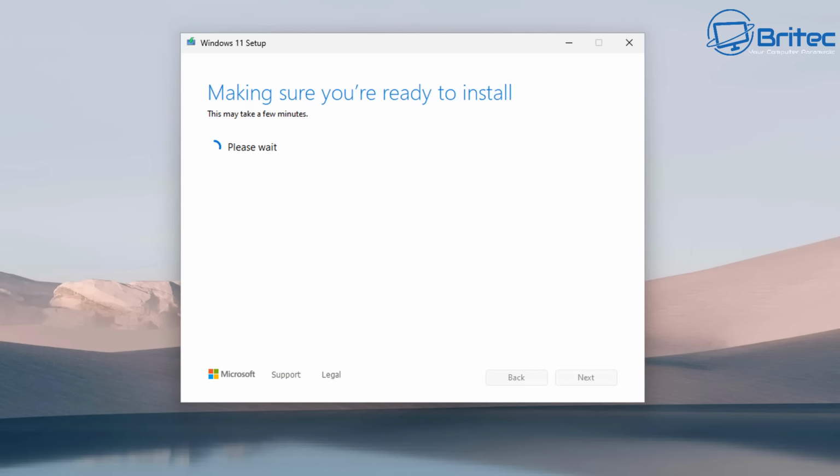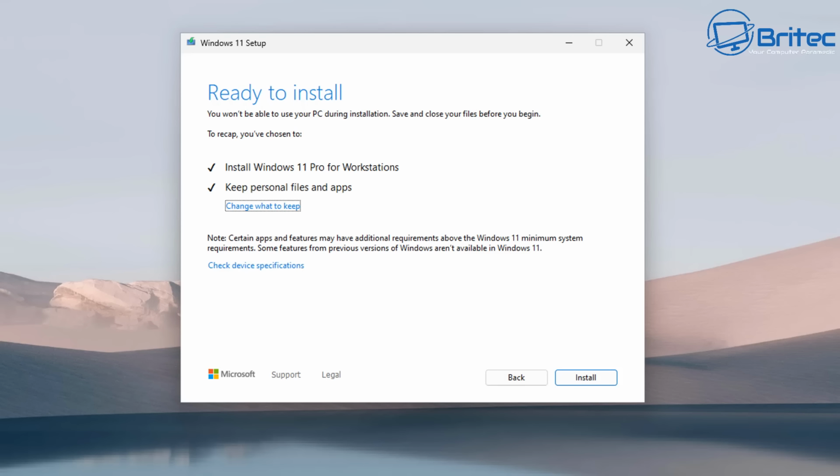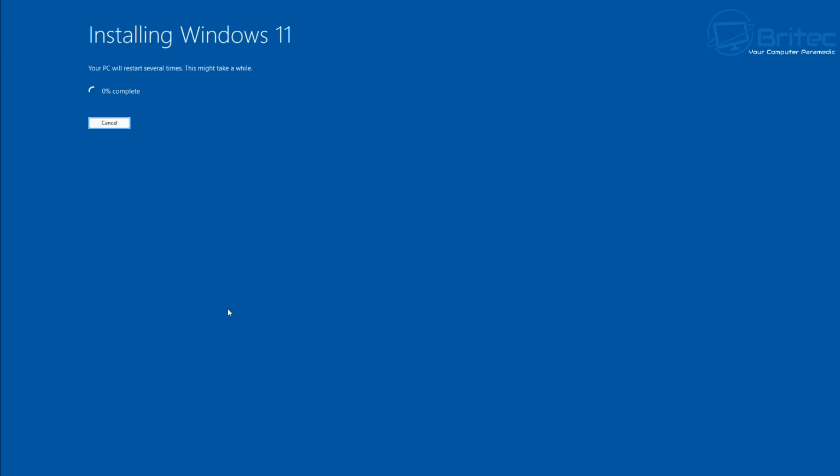It's just making sure you're ready to install. So it's just checking the system now. And once it's done this, it'll go ahead and install Windows. And you can see right here, it says install Windows Pro for workstations and keep personal files and apps. So it's telling us right here that we can keep our personal files and apps. So let's go ahead and click on next and install. There we go. And it's going to go ahead and start installing Windows.